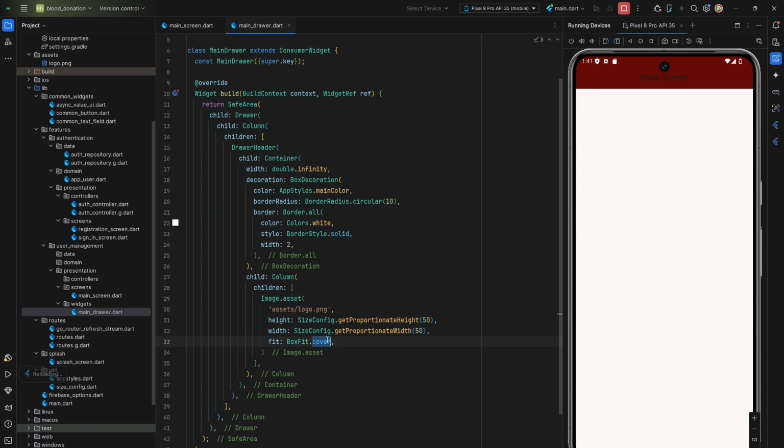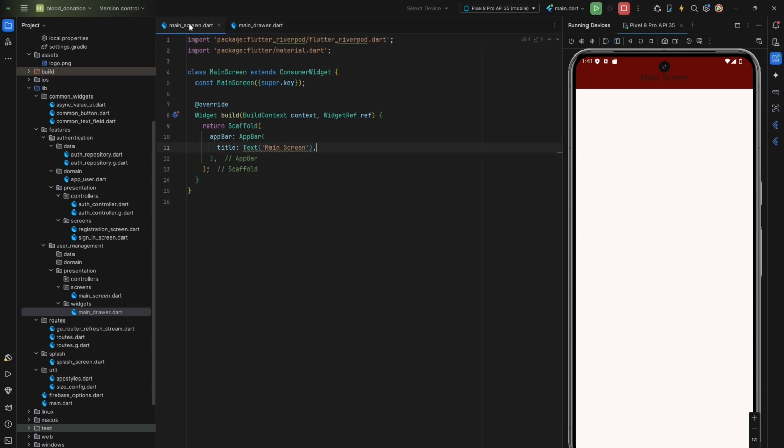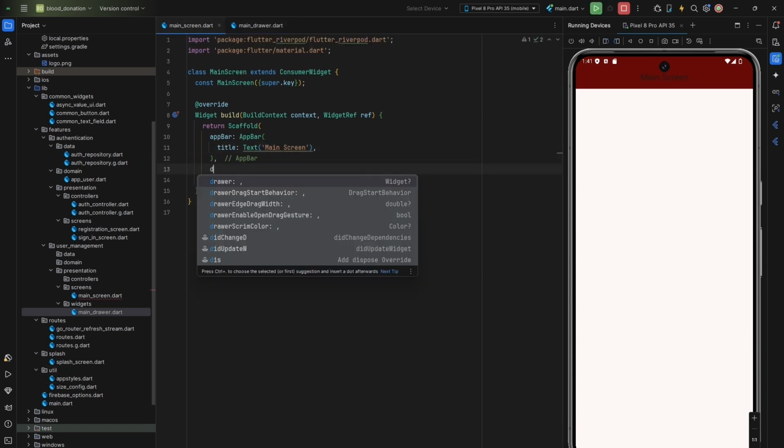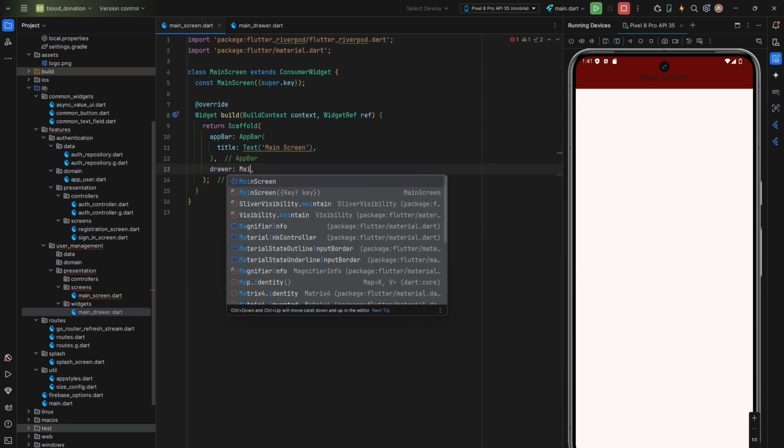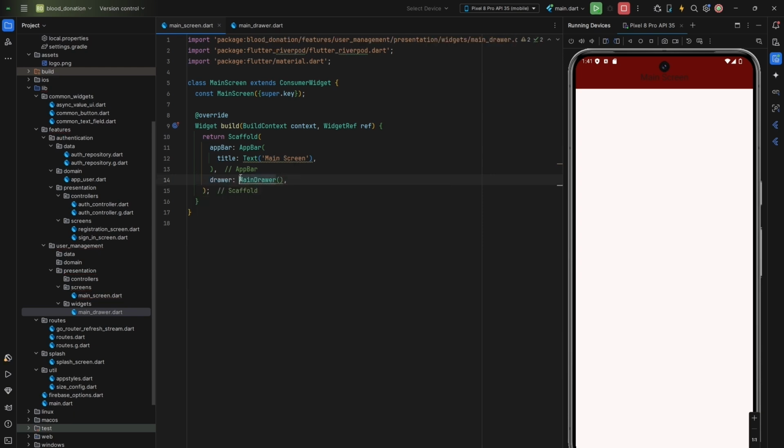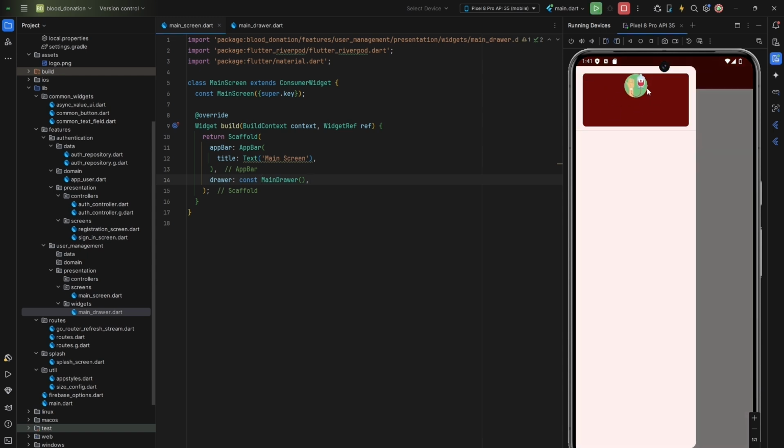Before I continue, let me add this drawer to the main screen so that we can see what we are doing. So let me add the drawer to MainDrawer. It's a const MainDrawer. As you can see, we have a hamburger icon here now. And as you can see now, we have that drawer like that.